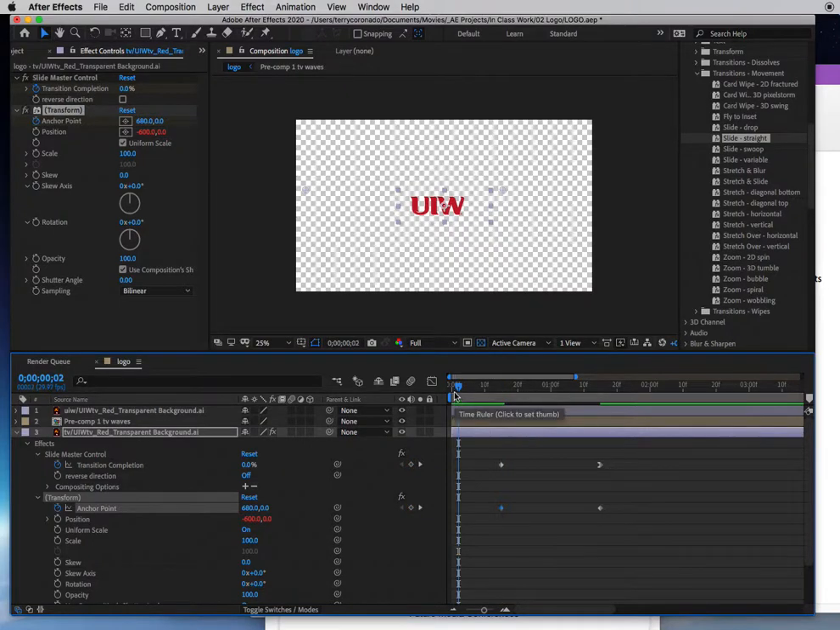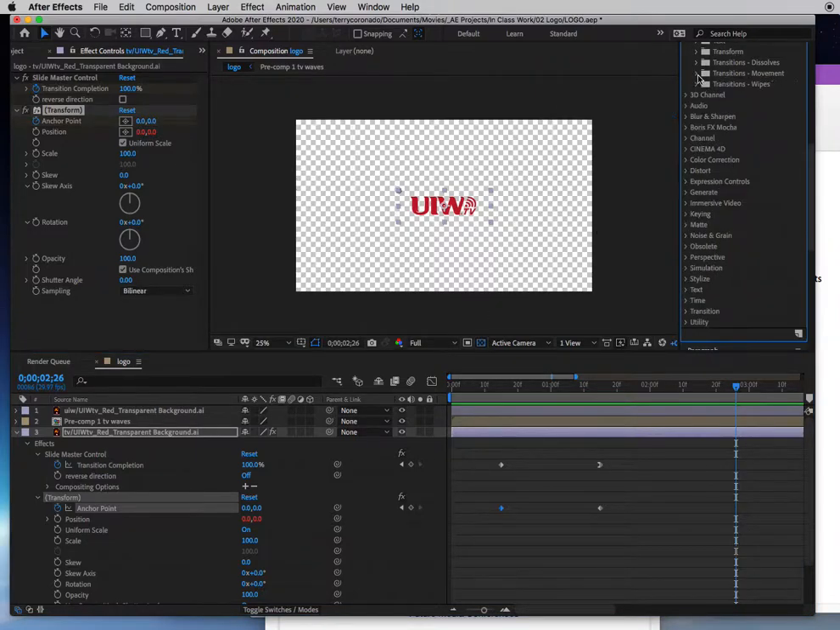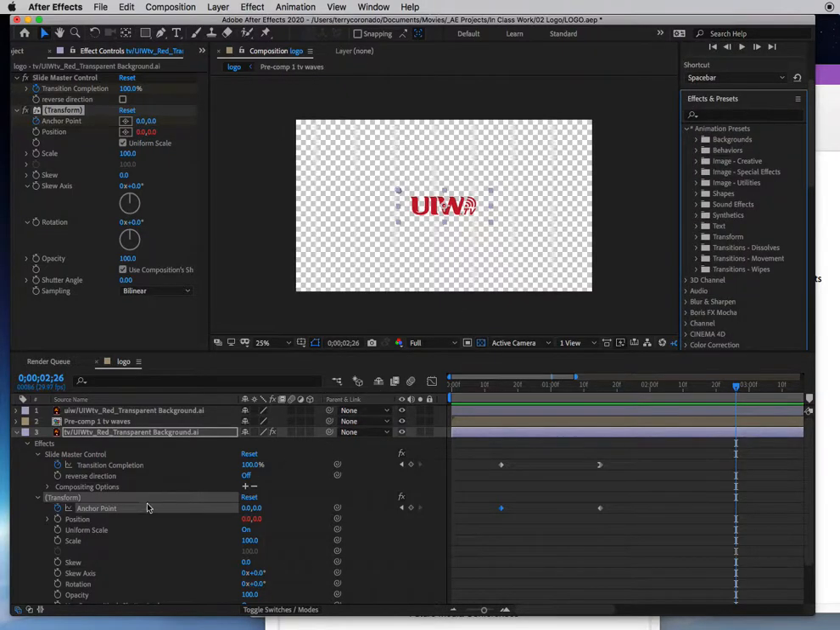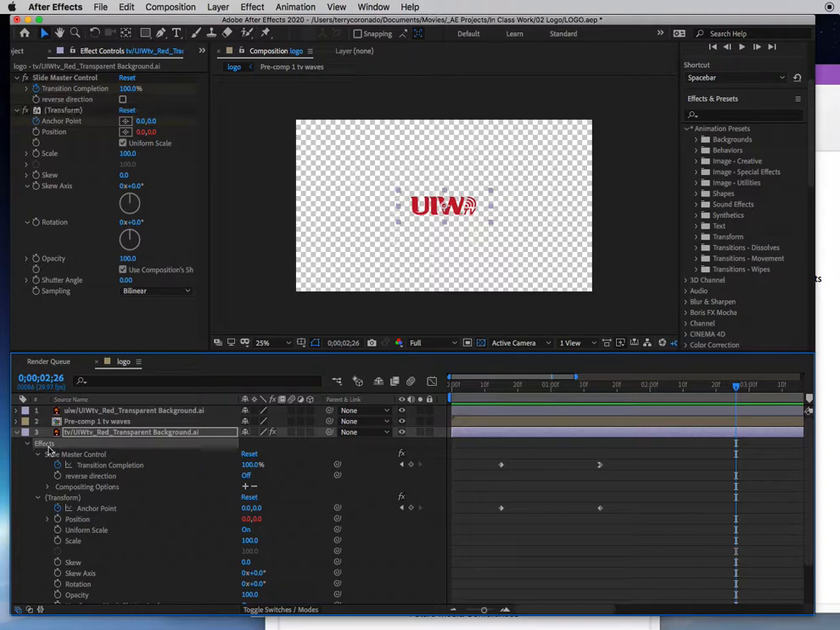So if I play it back, it comes in from outside the frame completely. So if you're using transition movements under presets and you're not able to animate a certain property, usually the position, animate instead the anchor point. Okay, so I'm just going to delete that effect altogether. I'm going to select Effect and hit Delete.